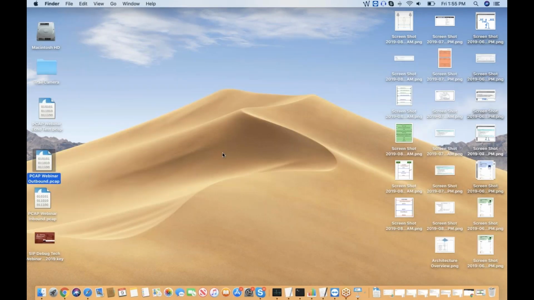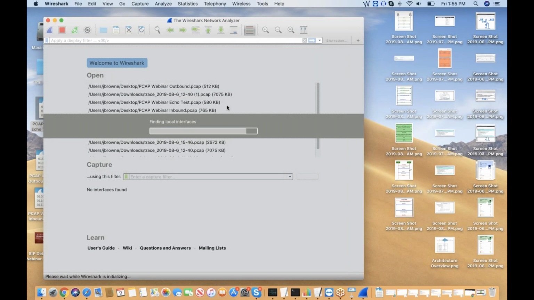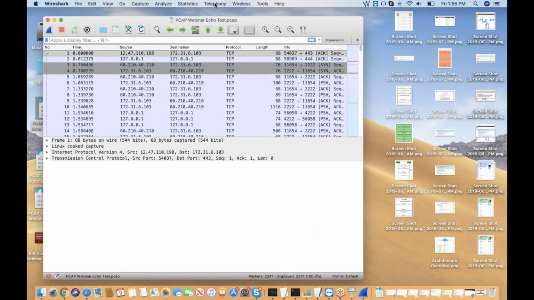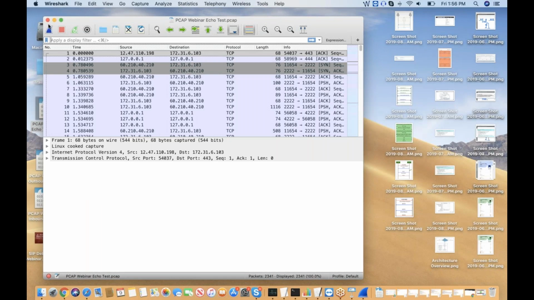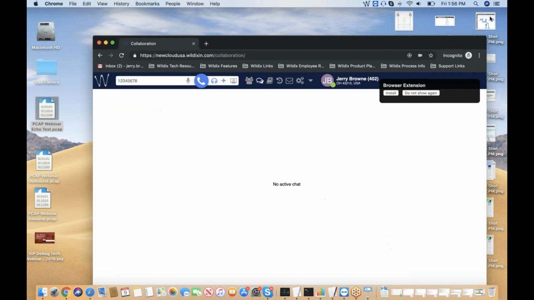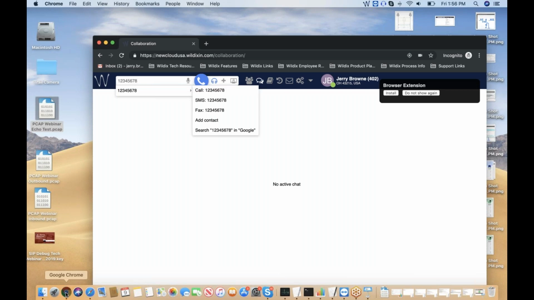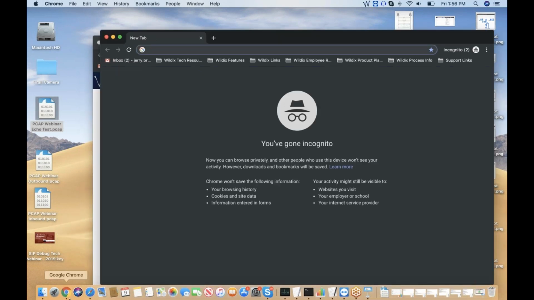Other cases where I wouldn't see a 200 OK as a normal response is if my call gets declined. And we actually looked at one of those with the echo test. I'm sorry, it was not the echo test. Oh, I remember, it was the one that we did originally. So let's go back to that one real quick because it's a great question. I'm going to make this phone call and grab a new trace. I probably have it in my downloads, but I'll try to just do it from here real quick.